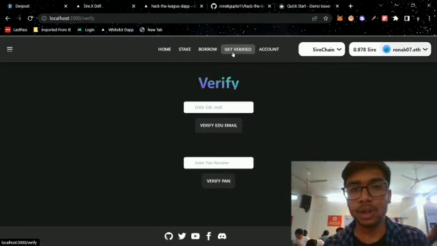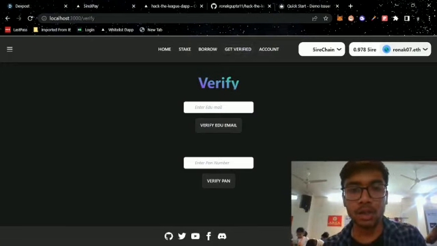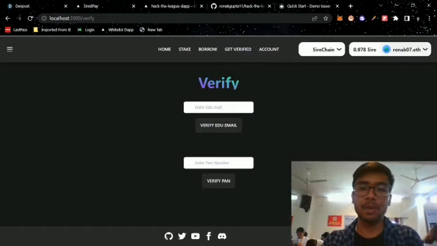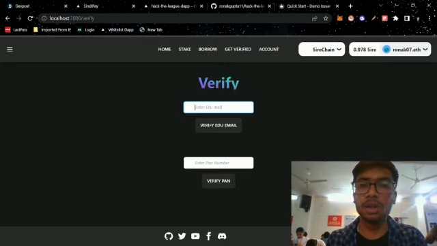As a first step, the user should get verified to get borrowings from the staked amount in our smart contract. I added two steps. One, he can be a representative of any educational institution. To verify his educational status, he has to enter his email. I'll just show you.